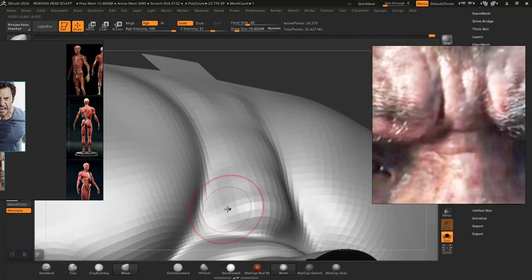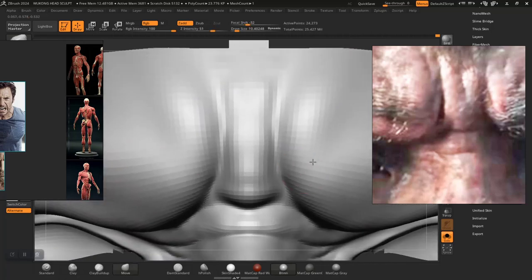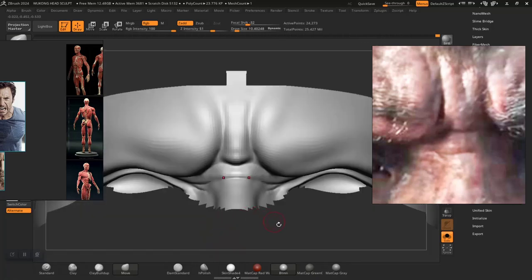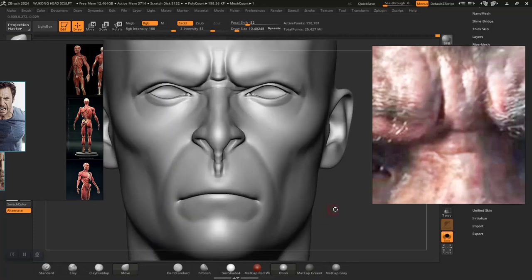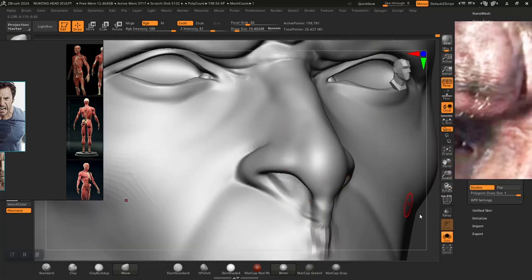Supposed to have this spread out like so, and sagging also. But let's see this with the full view on. Yeah, we need to work on that. We definitely need to work on that a bit more.